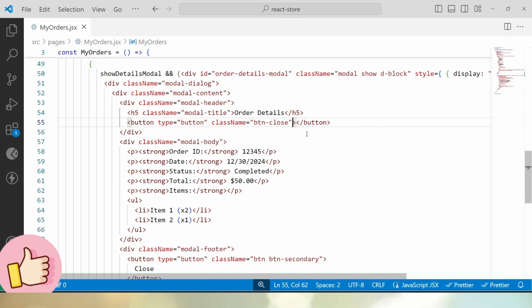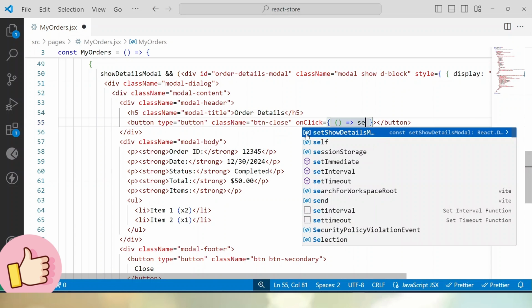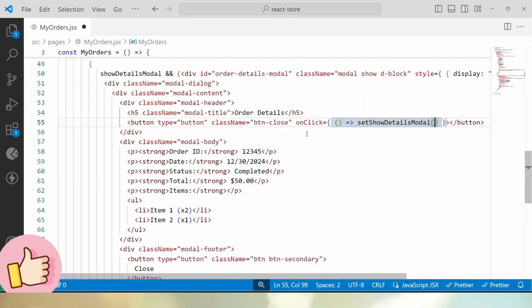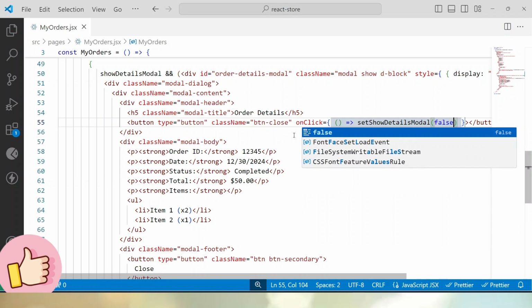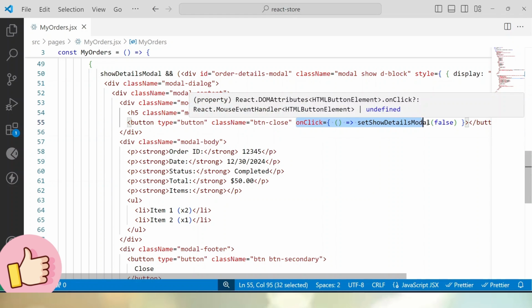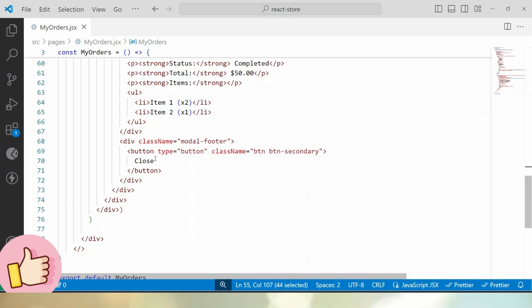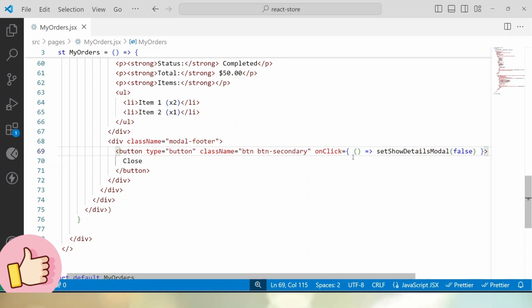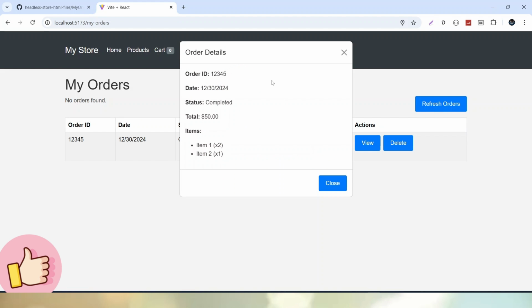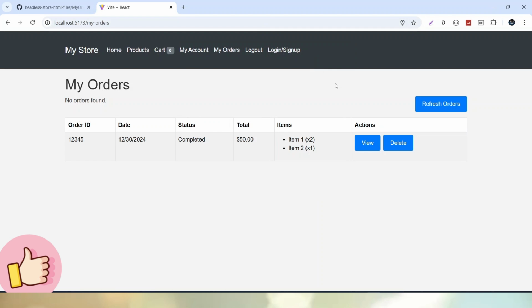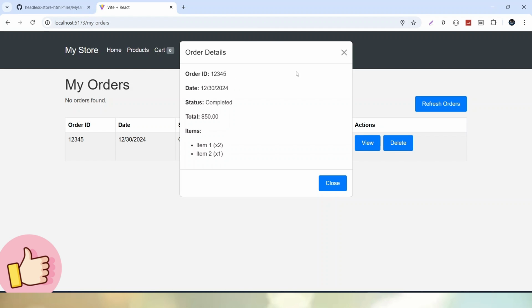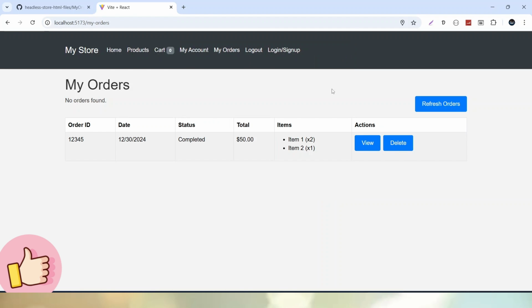In this close button, whenever I click on this button, simply parenthesis arrow function, let's say set show details model, and I want to make it a false value. So if I go, let's copy this on click, scroll down. Here we have also a close button. So let's add that code here, save these changes. So let's reload, click on this view button, model is opening, close here, model is closing.